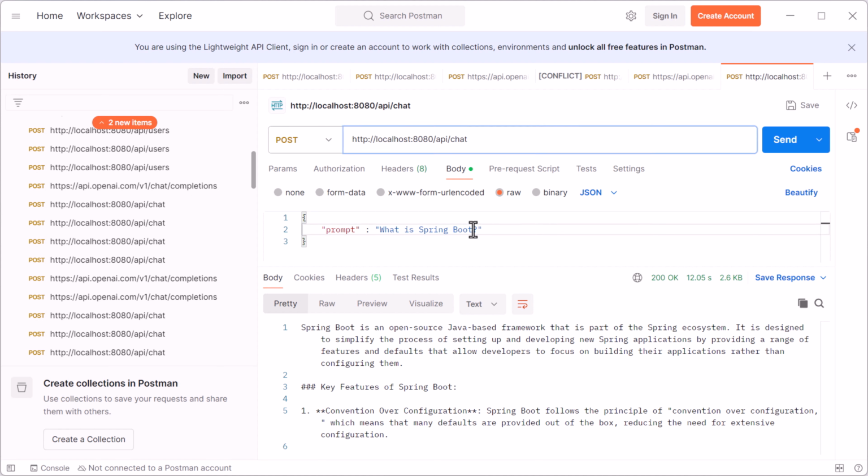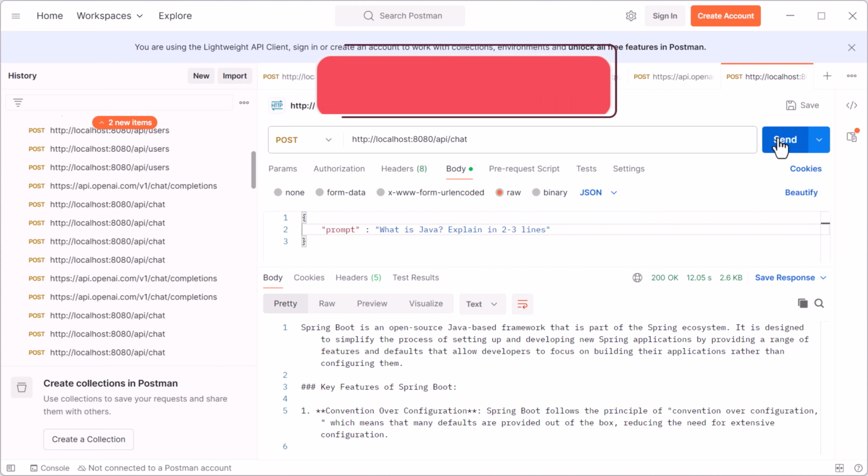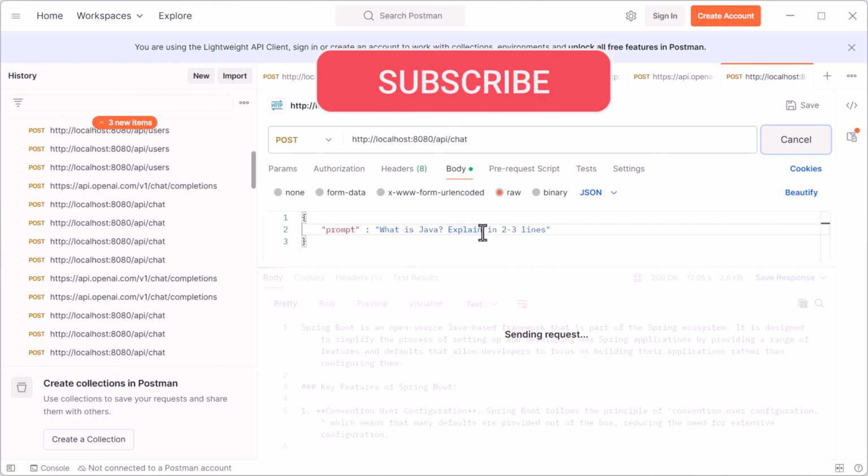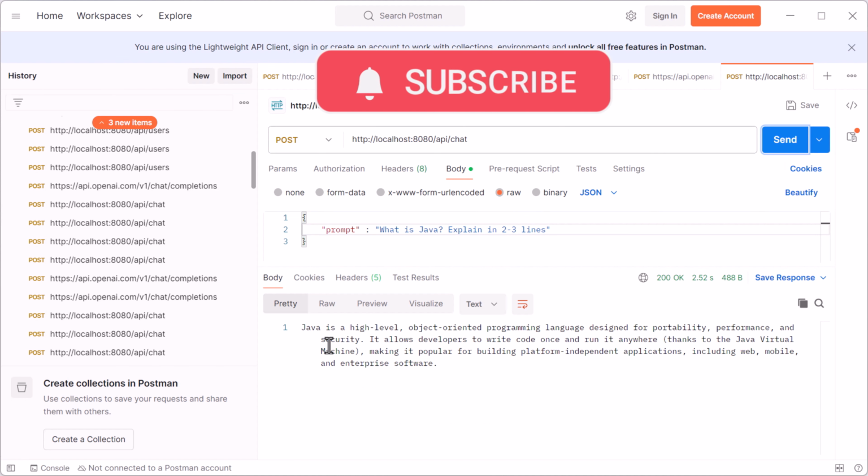Okay, next let us send one more request to ChatGPT, like what is Java, explain in 2 to 3 lines, and just send the request and let us wait for the response. And here you can see Java is a high-level object-oriented programming language designed for portability, performance and security. So this is how we can call the chat REST API. It will internally call the ChatGPT API, get the response, and send that response back to the client like this.